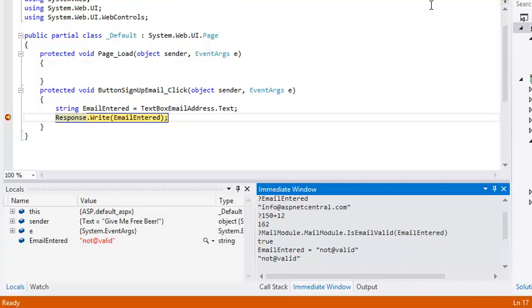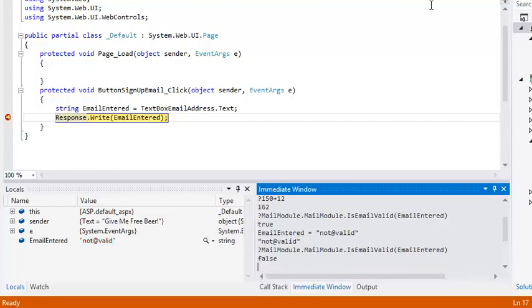Now check if the email address is valid again by using the same command you used before: ? MailModule.MailModule.IsEmailValid(emailEntered). This time the method returns false, because the new value of emailEntered is not a valid email address.